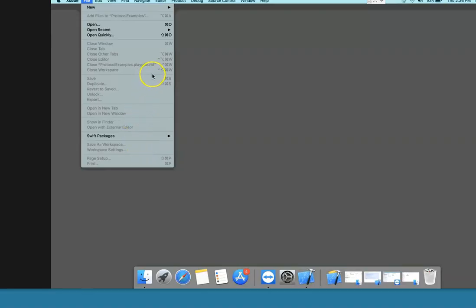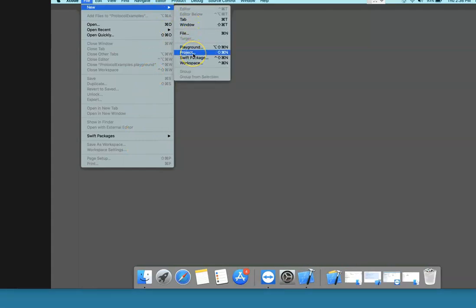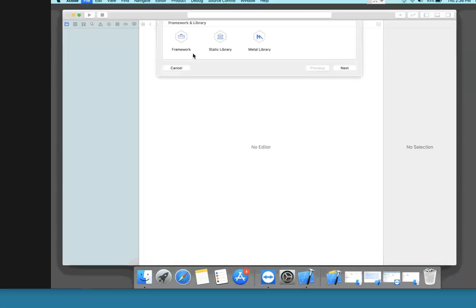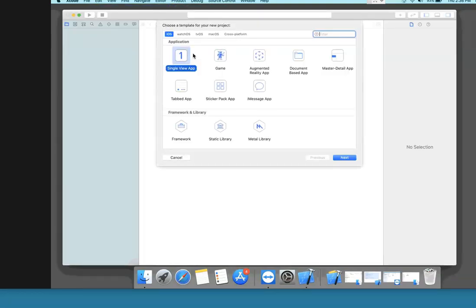Now let's create a new Xcode project. So go to New, and you choose Project. And here we want to create a new project. There are many templates that I can choose from, including single view app, game, augmented reality app, document based app, master detail app, tabbed app, sticker pack app, iMessage app, with also the framework and the library that we can choose from.